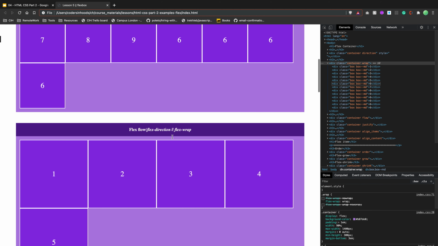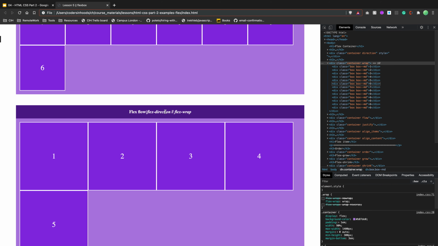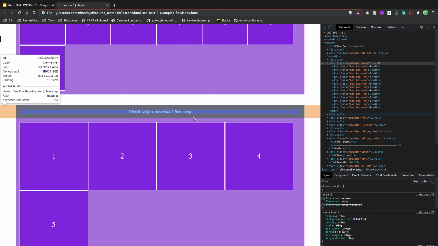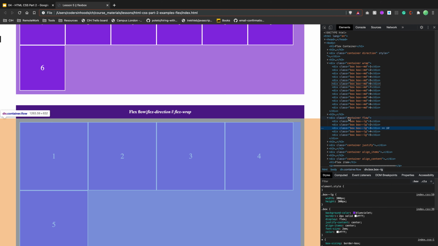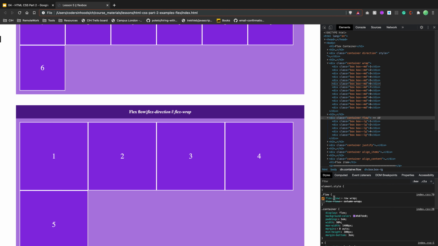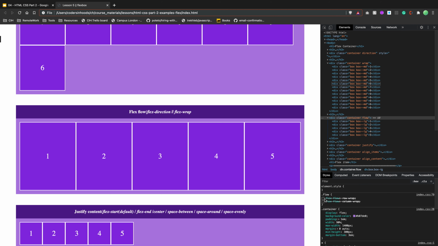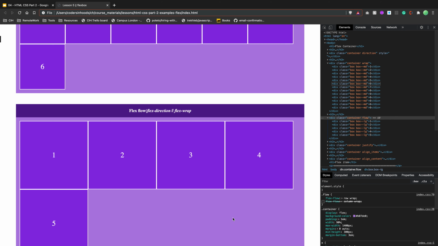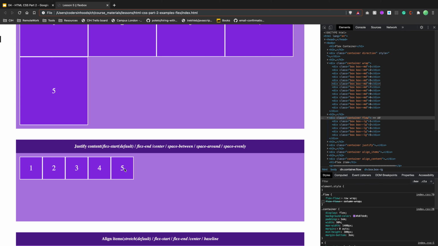Flex flow. Flex flow is basically the combination of flex direction and flex wrap in just one property. So you can use it as a shortcut. Let me just show it to you. Basically you can write column wrap, right? Or row wrap. So you can combine them in one line. Nothing specific.